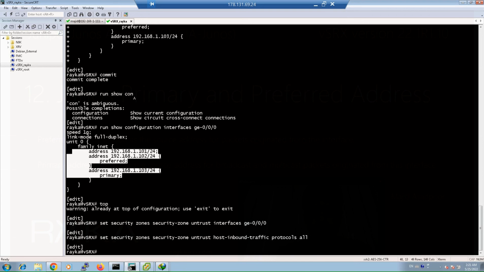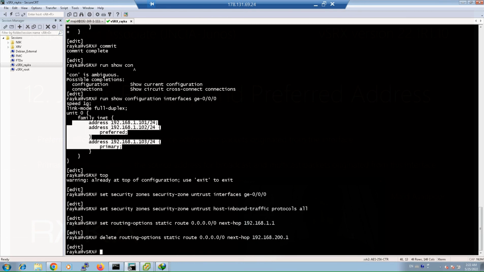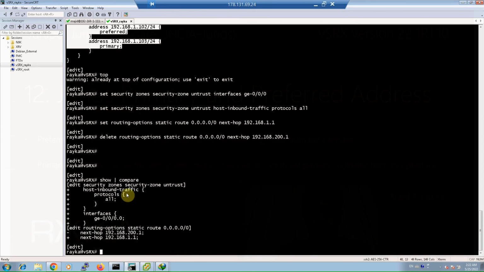So set routing-options static route 0.0.0.0/0 next-hop 192.168.1.1, and I want to delete the old next hop address, which we have configured in the previous sections. And then with the command show | compare, the next hop is changed, and we have added interface ge-0/0/0 as an interface in the untrust security zone, and we have permitted all traffic on this interface.